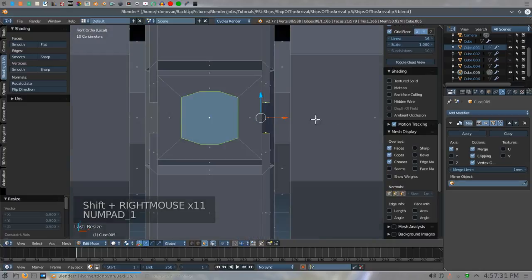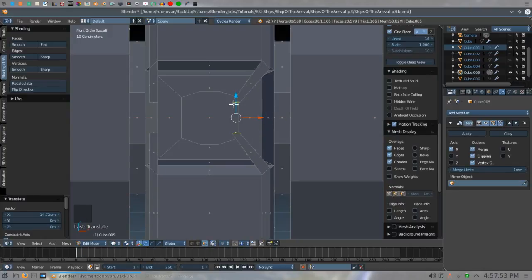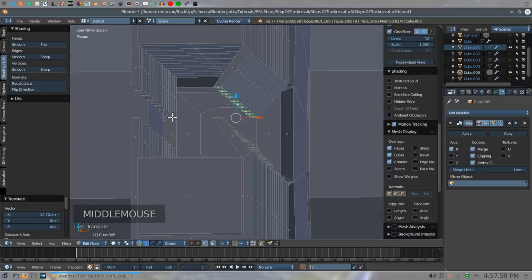Okay, now numpad 1, grab the X. Oops, deselect that one. Now grab the X, and move those in until they're about three-quarters of the way, the distance of that face in there. And now we're going to do the same thing over here.